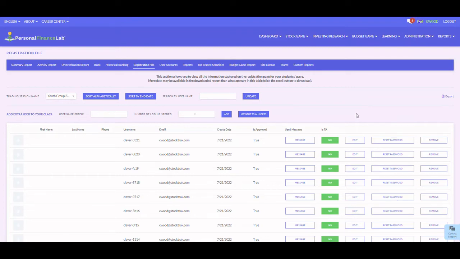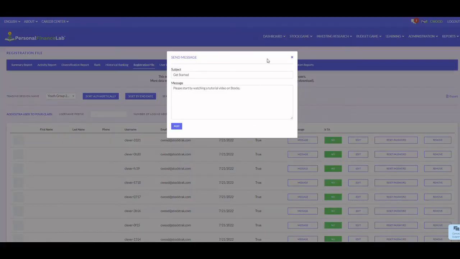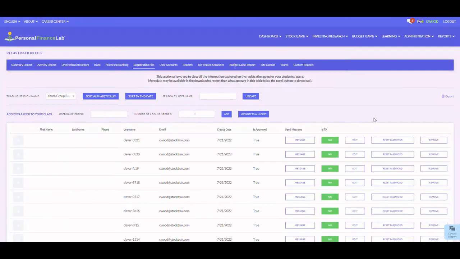If you want to message students directly, you can click this button here, and then just that student will receive a message. If you have a student in your class that will be taking on some admin duties, you can click this button here, and this will mean that they'll be able to access basic reports, but they won't be able to change any of the settings for the class.